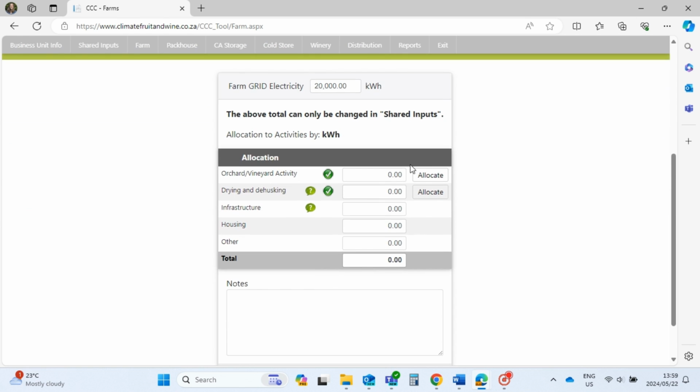Here you need to specify how much of the 20,000 kilowatt-hours was used for farm orchard/vineyard activity, which is usually electricity used by the farm pump for irrigation. Also specify how much was used for infrastructure. This includes farm admin buildings and/or workshops on the farm. Lastly, fill in how much was used for housing on the farm.